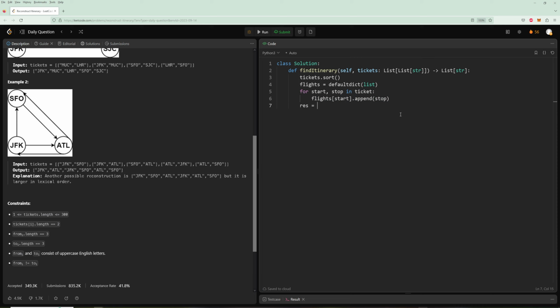Okay, now we're going to start with the result, and we have to have it start with JFK. So we're going to start at JFK. Now we're going to make this backtrack function. So we're going to say def backtrack. We're going to give it an airport that we want to start at. And now we can code it up.